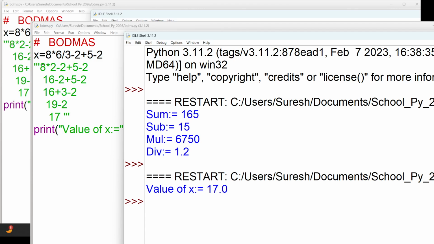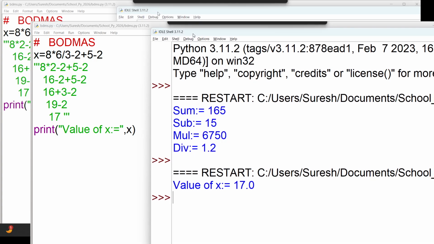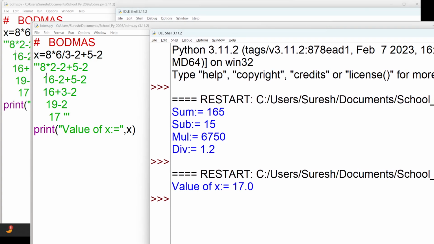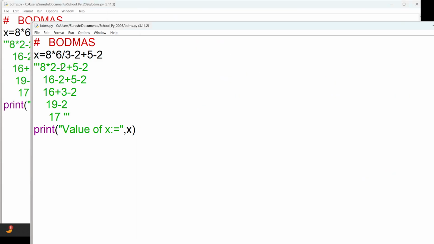See, correct? Our answer is 17. Yes. See, the evaluation first does the multiplication and division part. So 8 divided becomes 2, remaining as it is. Then the multiplication remaining as it is. Now the plus operation should be performed. So it is minus 2 plus 3. So answer is plus 3.